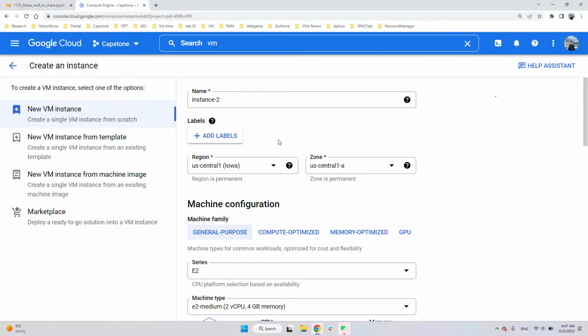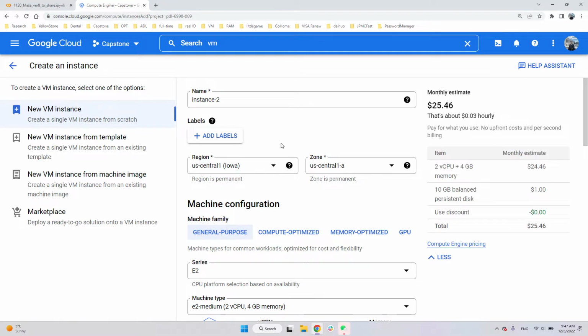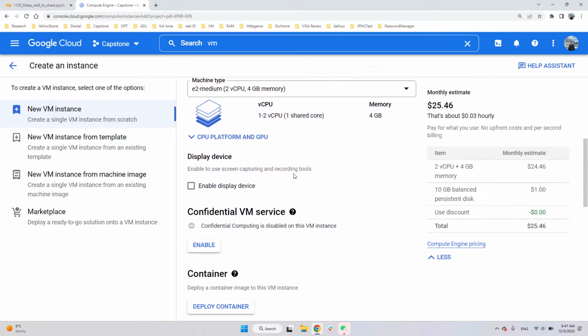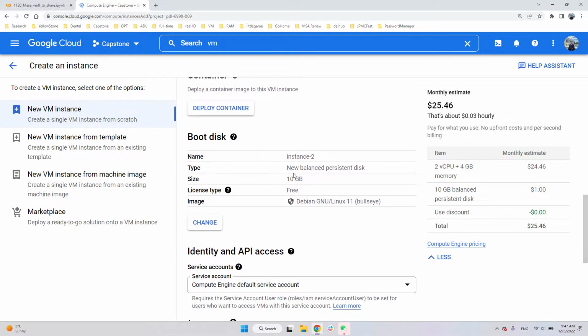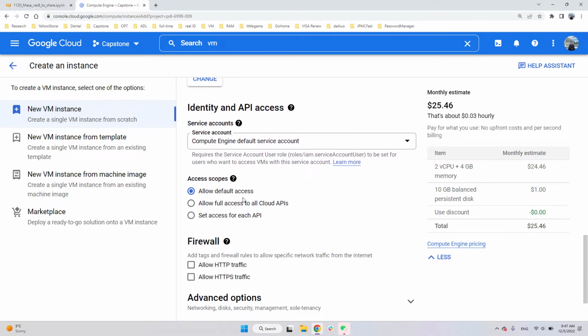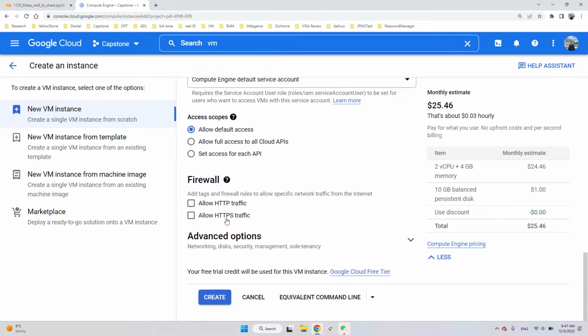There are several things I want to mention here. The first thing is, if you remember the page just now, this page provides you with much more customization. You can change the boot disk type. You can make it the Linux distribution. You can click this, allow full access to cloud APIs. Click this, allow the HTTP traffic. Basically, it provides you with much more options than the previous way.